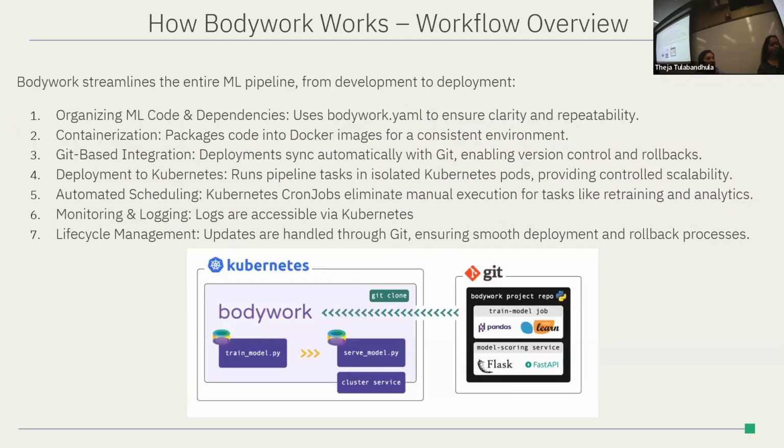Yeah. So to give an overview of how it is being used in Bodywork and how we have used it to deploy an automated machine learning model, we had to first organize ML code and dependencies. For that, as Sneha mentioned, we have used the Bodywork YAML file. Then containerization, which packages code into Docker images. Third is Git-based integration. We had to use GitHub to deploy and sync automatically for version control and rollbacks. In case of any issue, it can immediately roll back the version.